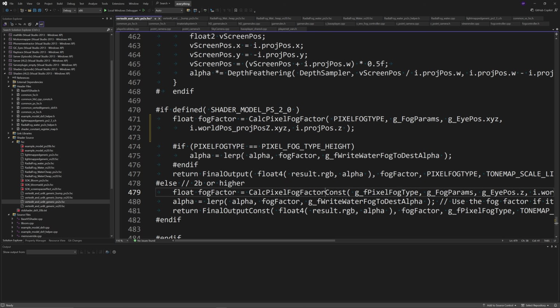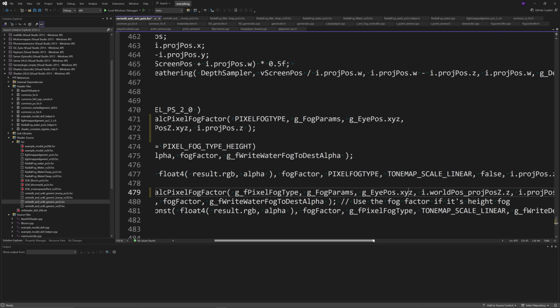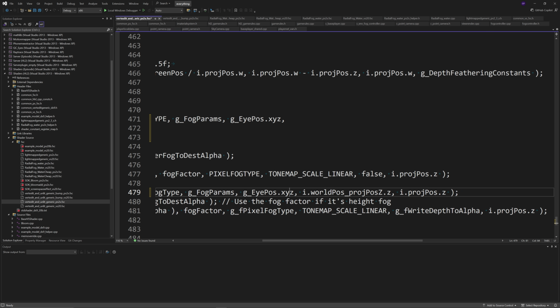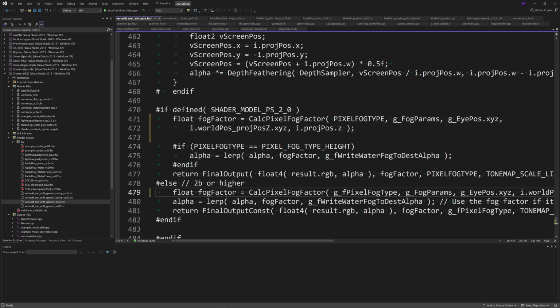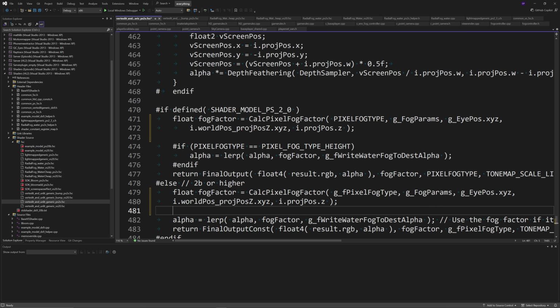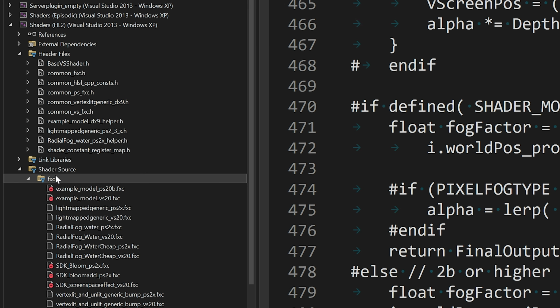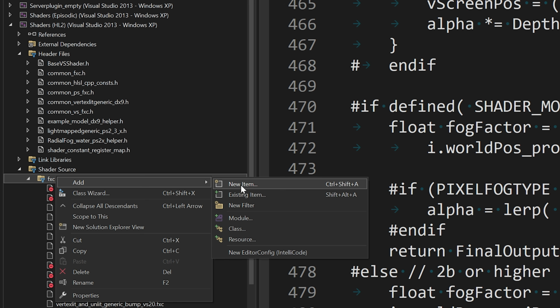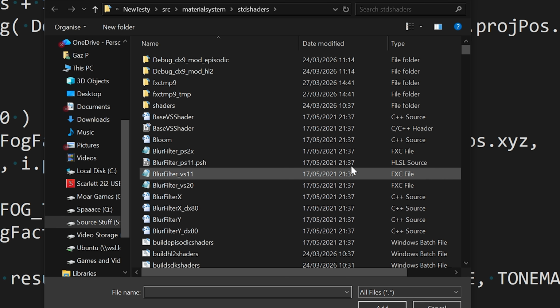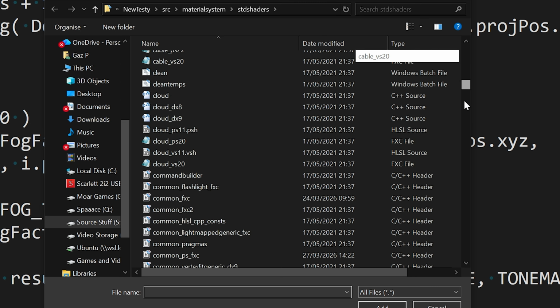And just below that at around line 477 there's the float fog factor line. You want to change that so it says float fog factor equals calc pixel fog factor of g_f pixel fog type, g_fog params, g_ipos.xyz, i.worldpos_projposz.xyz, and then i.projpos.z.